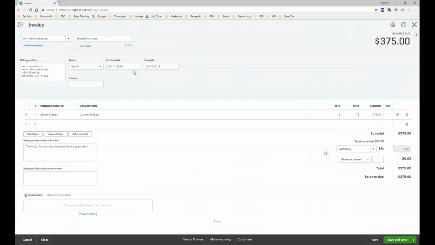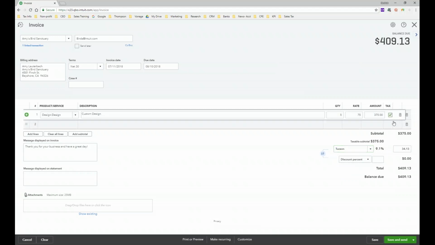Always do a double check of the invoice. Make sure it's the right person, the right email address, the right billing address, the terms, invoice date, the due date, and that it's the right amount. Again, if something changed, you can always make an adjustment to the rate here. And if this is taxable or not, you can select if it's taxable, and then you can choose if this is for California, or in this case, Tucson. But for this purpose, I'm going to do this as non-tax here. So I will deselect that, and I would save and send it to my customer.